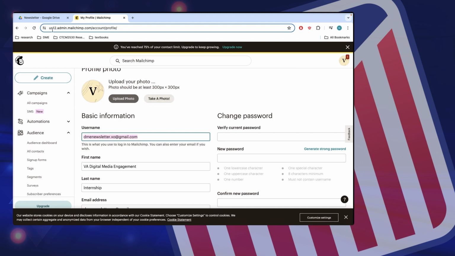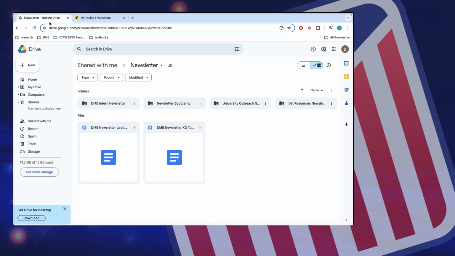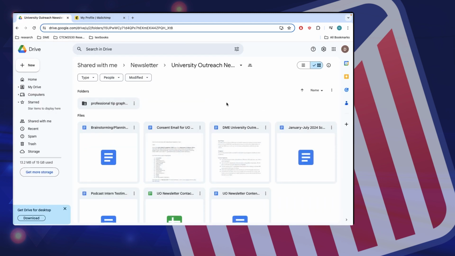Now that we've gotten that out of the way, let's familiarize ourselves with the University Outreach newsletter and how it works. This folder is the home of everything University Outreach newsletter oriented. There's quite a few documents running around here. I'll walk you through them and highlight the most important ones.